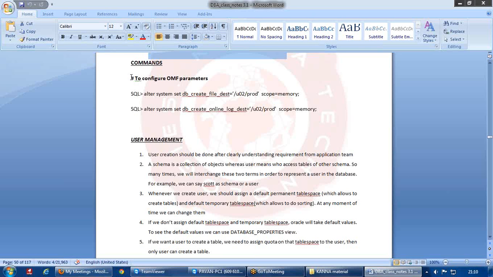So what exactly does a schema mean? A schema is a collection of objects. That is what the book definition says. Whereas a user is going to access the data of other schemas. For example, today I have created one user, Pavan, then that will be a user.